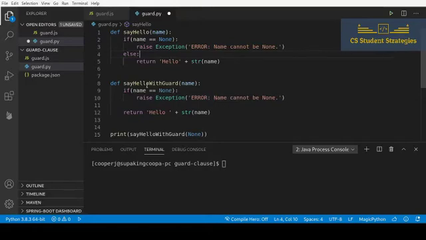Let's take a look at this say hello with guard. We do the same exact check. If name is null or none in Python's case, we're going to raise this exception. But instead of having this else here, we're just going to return hello name. As you can see, this will execute the exact same way, because it's not going to run after this raise exception. That's just going to halt the whole program anyway. So let's go ahead and run this and see how the guard clause works.